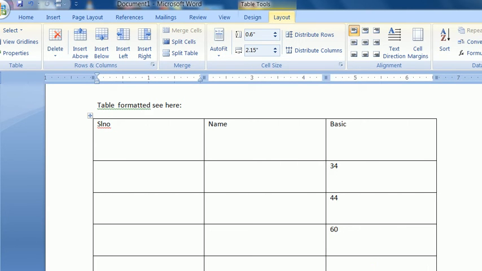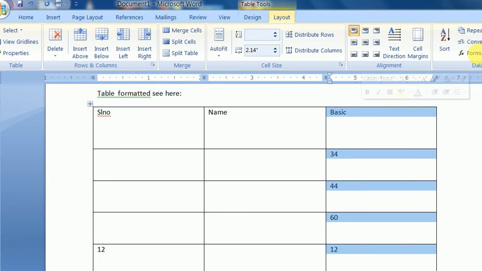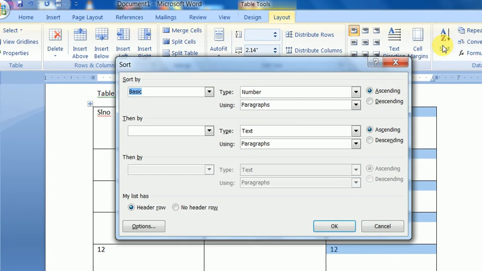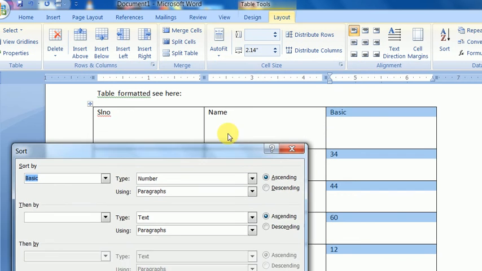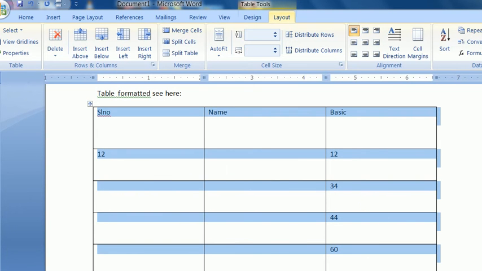These are the values of basic. Then I want to sort it with a value of common ascending. So here is the heading column basic, and I want to create ascending order. Then OK, I will click on OK. Yes, it made these values in ascending order, 12, 34, etc.